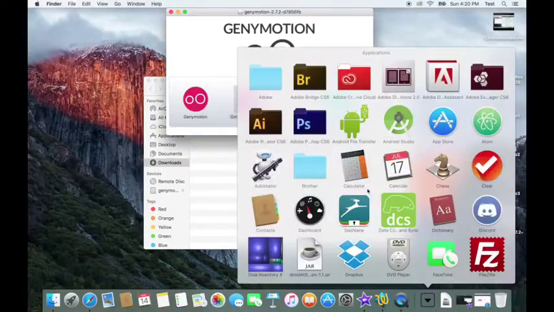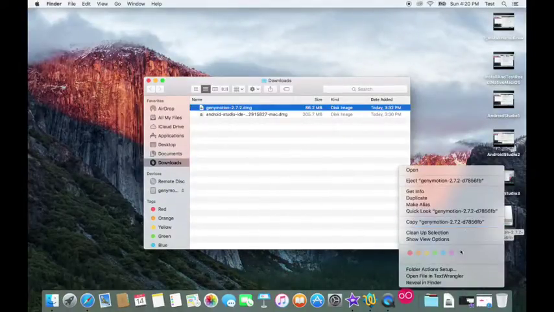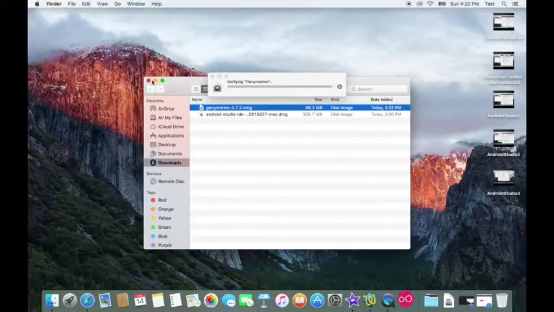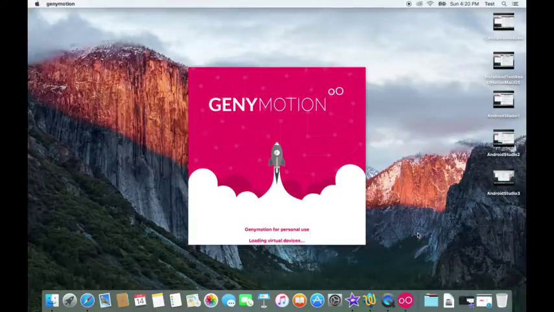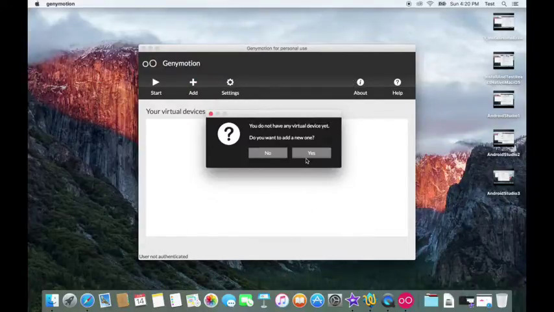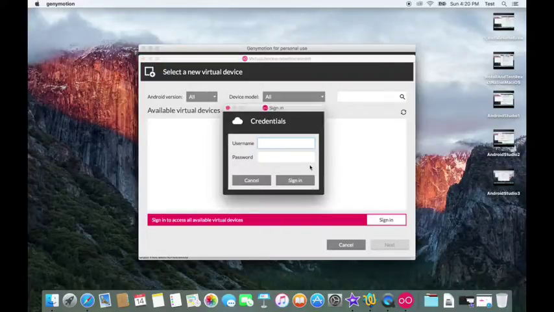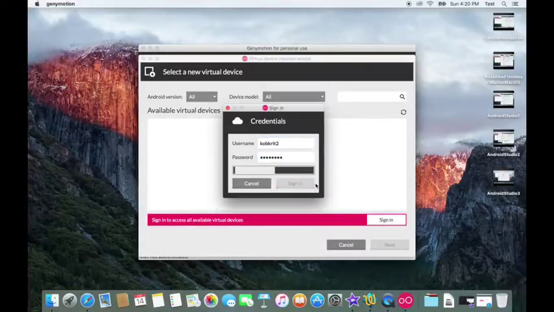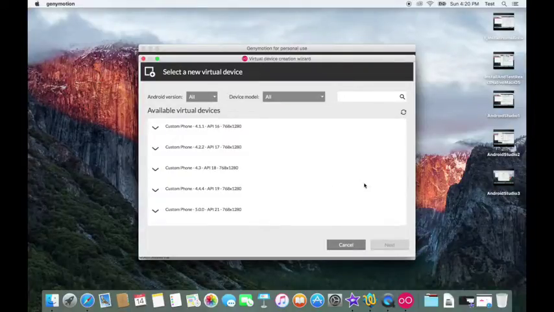Okay, now you open it. This one is not needed anymore. Genymotion. Okay, accept. I create a new virtual device and I need to sign in using what we have registered earlier, and then we see the very good device for us.